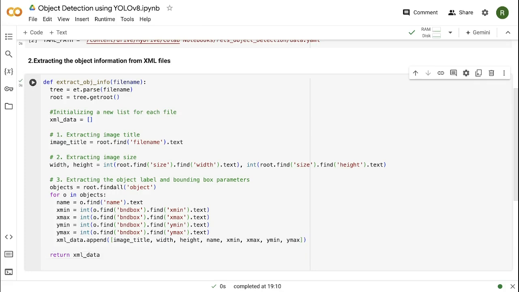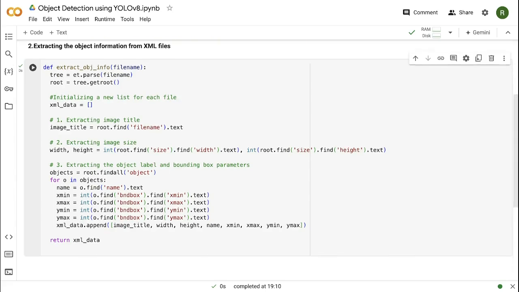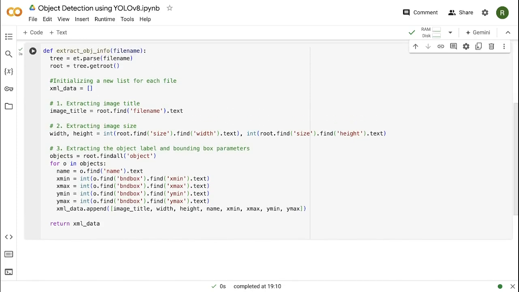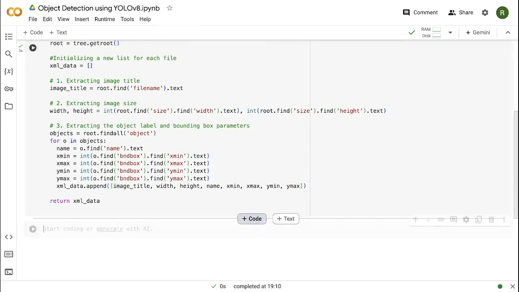Now the function is ready. The next task is to call this function and to pass all the XML files to this function. For that, you are not going to manually pass every XML file one by one, because that would consume a lot of time. So probably what you are going to do is extract all the XML files from the training as well as from the testing set, and then pass the bunch of those files to this function. So let's write the code for that here.